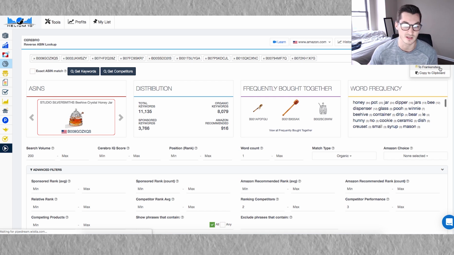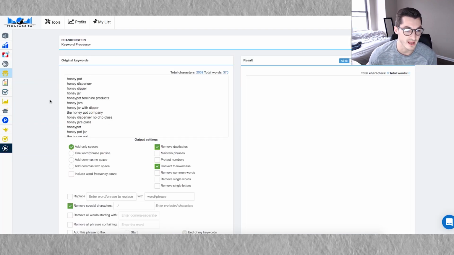They make it super easy to just clean up this keyword bank. So I'm just going to copy to Frankenstein. And here we have now our original keyword list right in here in the exact same order. And like I said, I'm probably going to remove any non-relevant keywords that I know do not describe my product directly. So that one, and probably the other one that I said, the honey pot company.